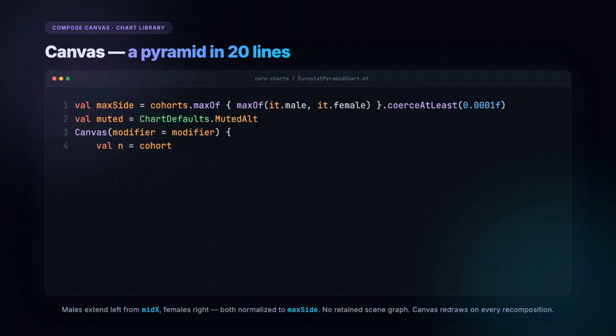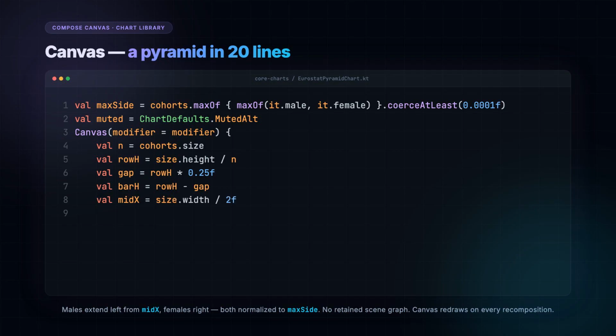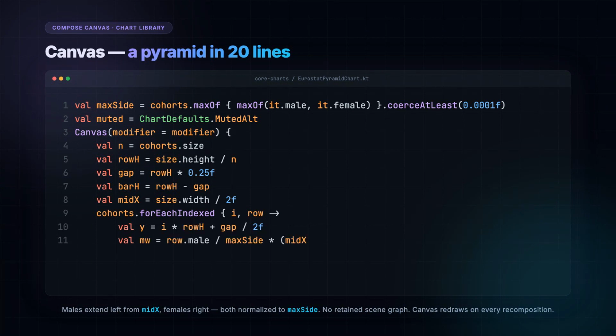The input is a list of pyramid rows, each with a label, a male magnitude and a female magnitude. The chart mirrors at the vertical center: males extend left from center, females extend right. First, compute max height, the maximum of all male and female values. This is the normalization anchor. Then enter the canvas block.